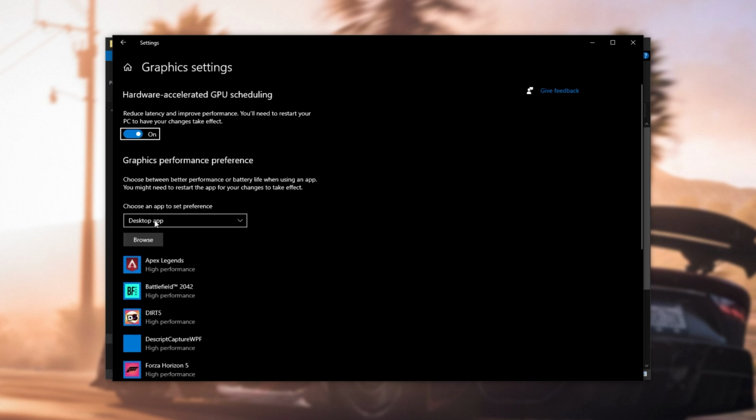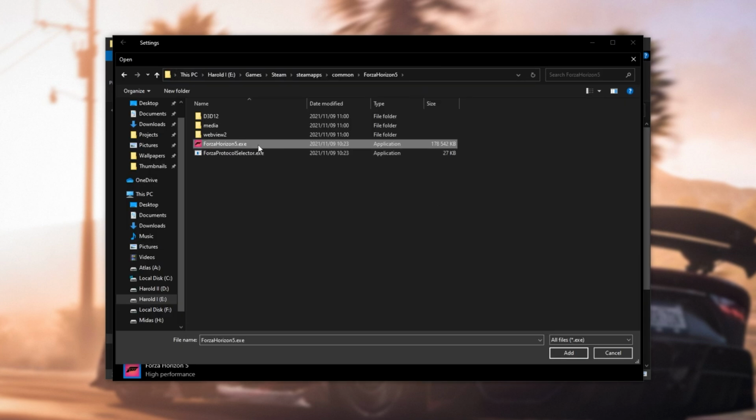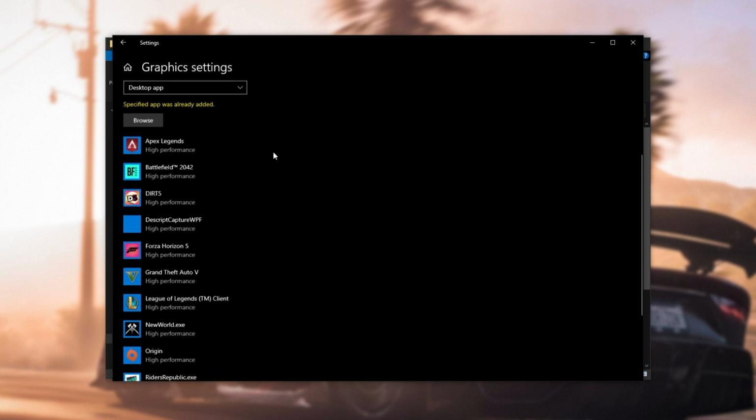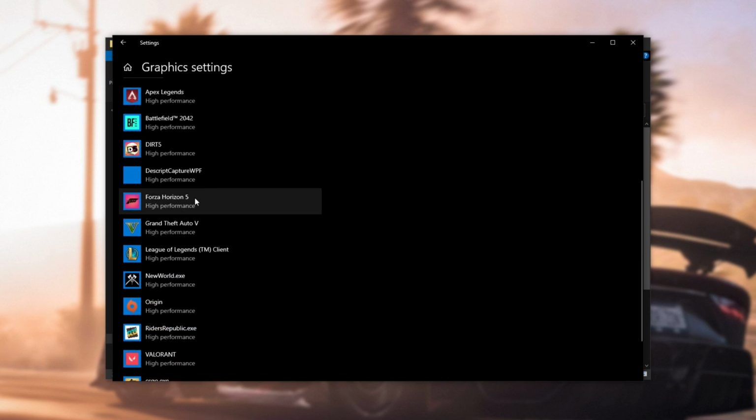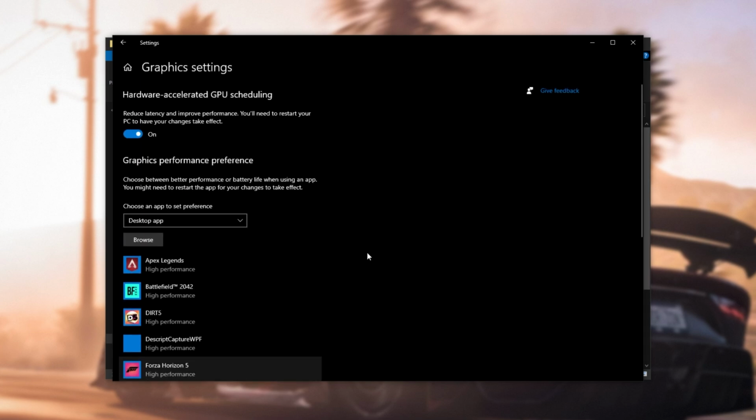Inside of here, we'll make sure to select Desktop App from the drop-down here, then click Browse, paste the link at the very top, and double-click on Forza Horizon5.exe. The game should then be added to the list, where you can click on it, click Options, and make sure to select High Performance over here. Otherwise, if it's on any of these other two options here, it may be trying to use your integrated graphics card instead of your dedicated one, not allowing you to play the game at all.